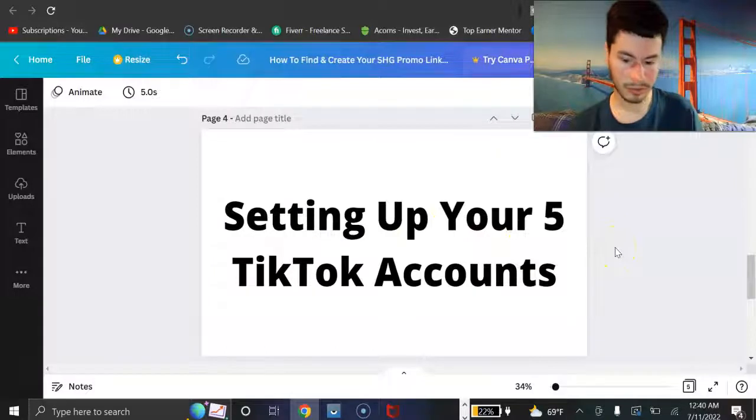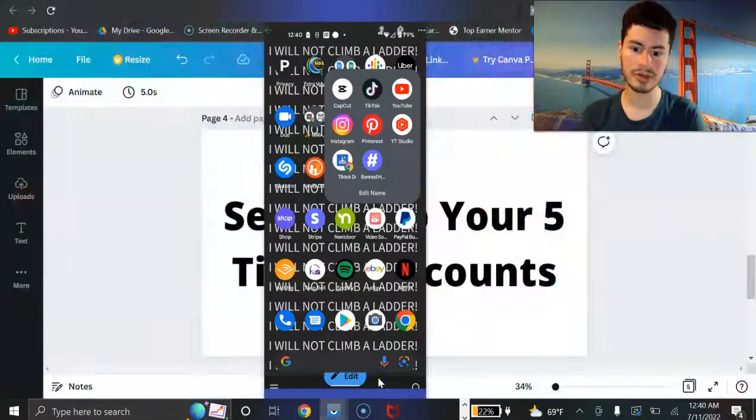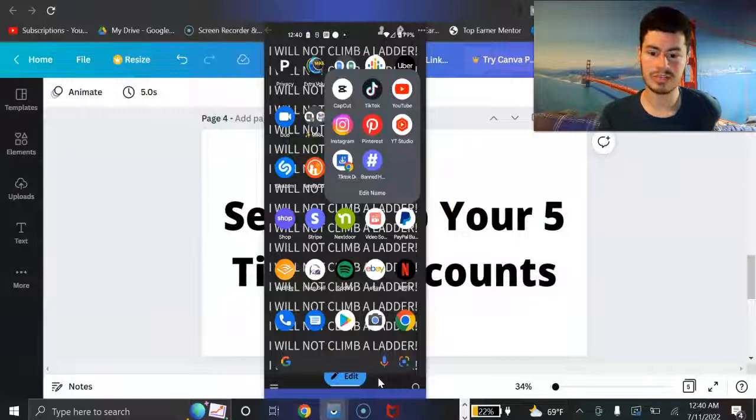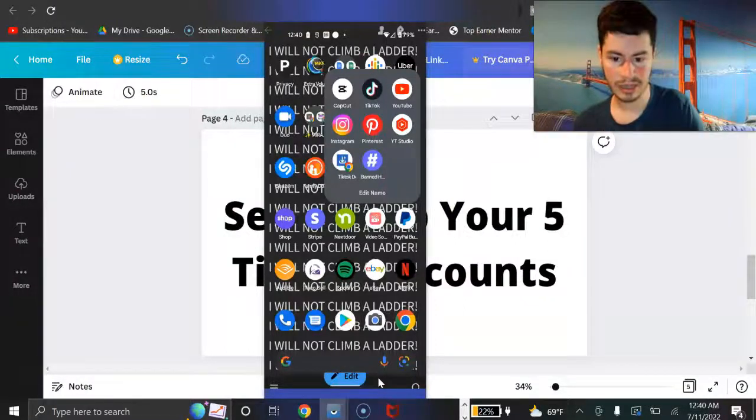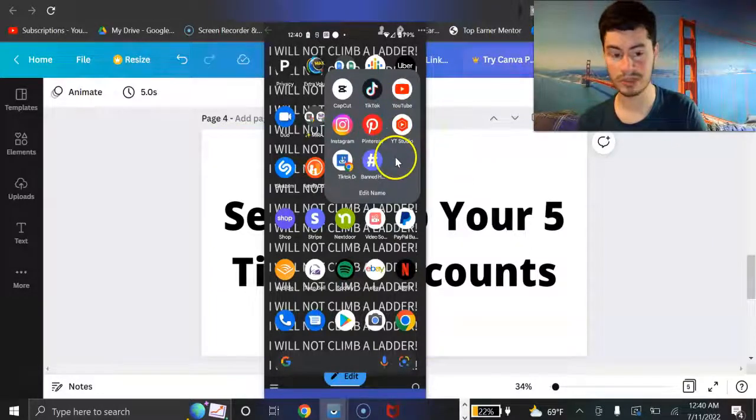So all we'll want to do here is, let me pull this back up real quick. What I recommend doing is downloading these apps that you see here in this bubble. If you don't have any of these apps currently, download TikTok, YouTube, Instagram, Pinterest, YouTube Studio, and also, if you want, the CapCut app. That's optional, which I'll of course be getting into in a future video, but TikTok's the main one that we'll be starting with.